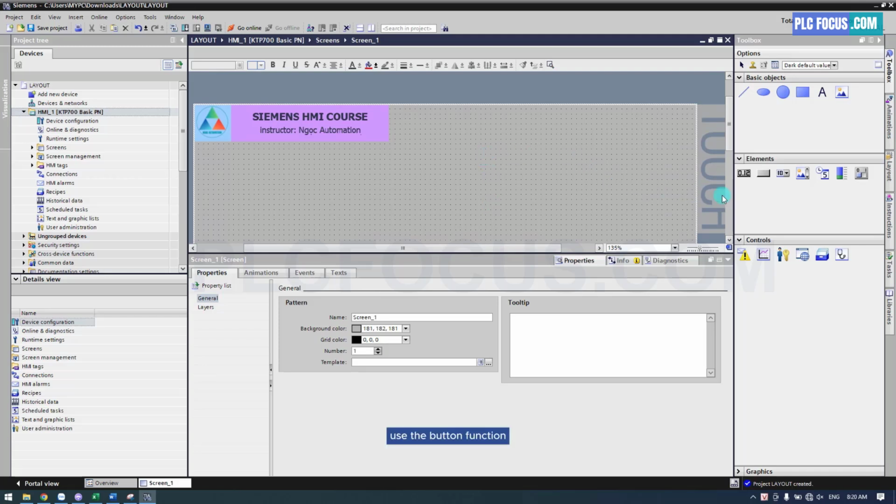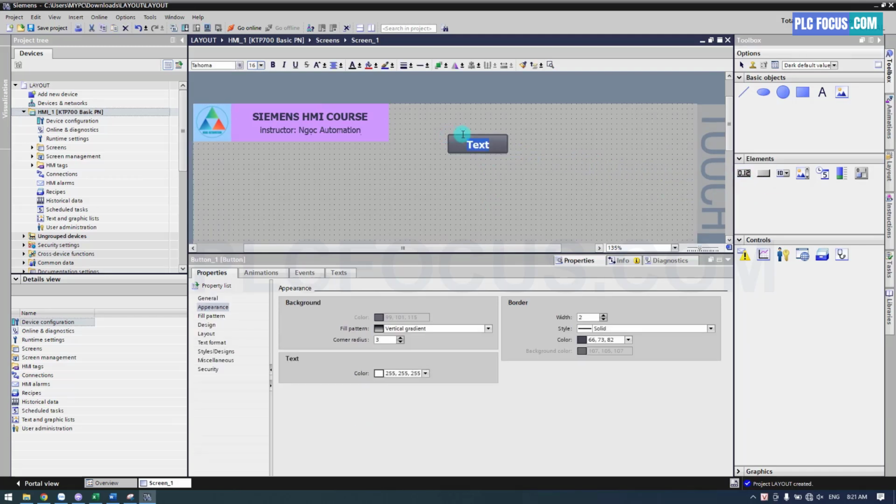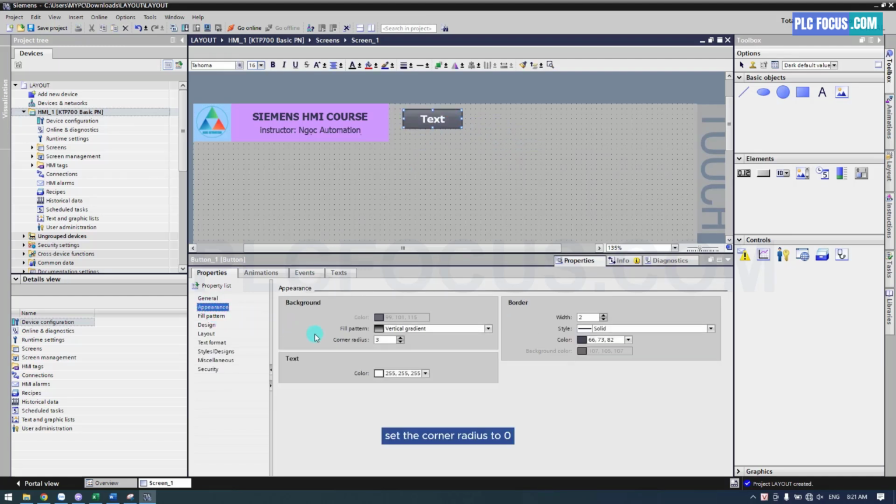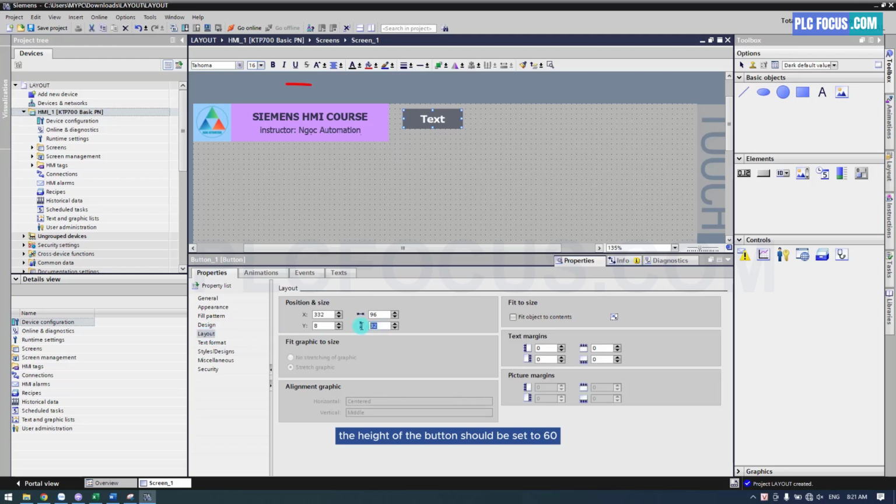Use the button function to create screen navigation buttons. Set the corner radius to 0. For the fill property, select solid. The height of the button should be set to 60 to match the size of the frame created before. To place the button at the top of the screen, set the Y position to 0. Adjust the button width to fit appropriately with the size of the frame created before.